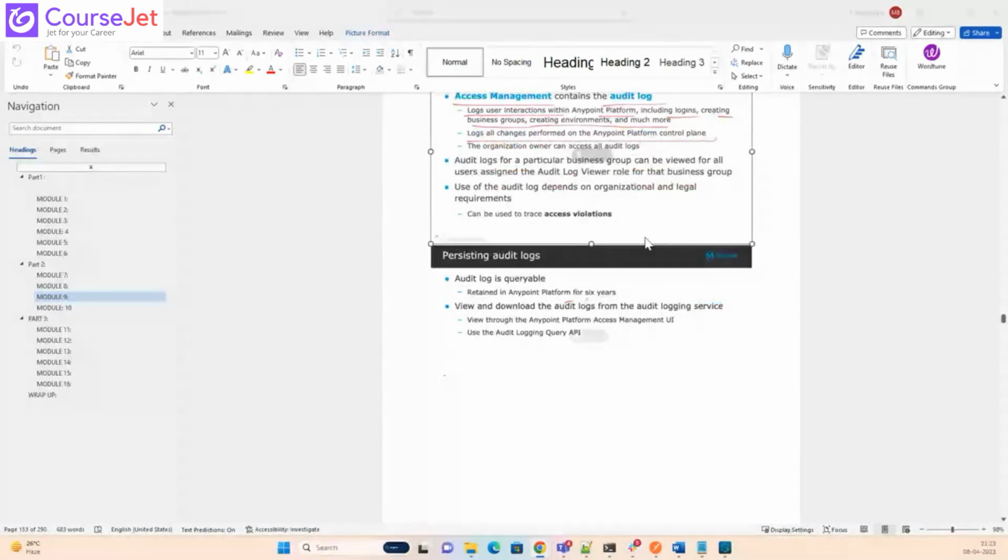Next is persisting audit logs. Audit logs are queryable, right? So for audit logs, you can even use the APIs. Some APIs are there for the Anypoint platform, you can search it out. I haven't used that myself, but by that also you can view the audit logs. And the retention period for audit logs is 6 years.